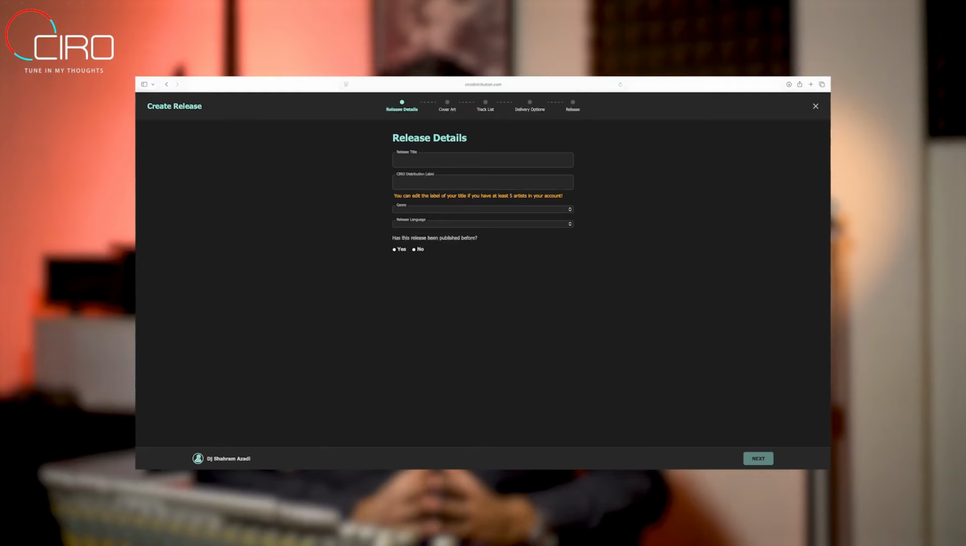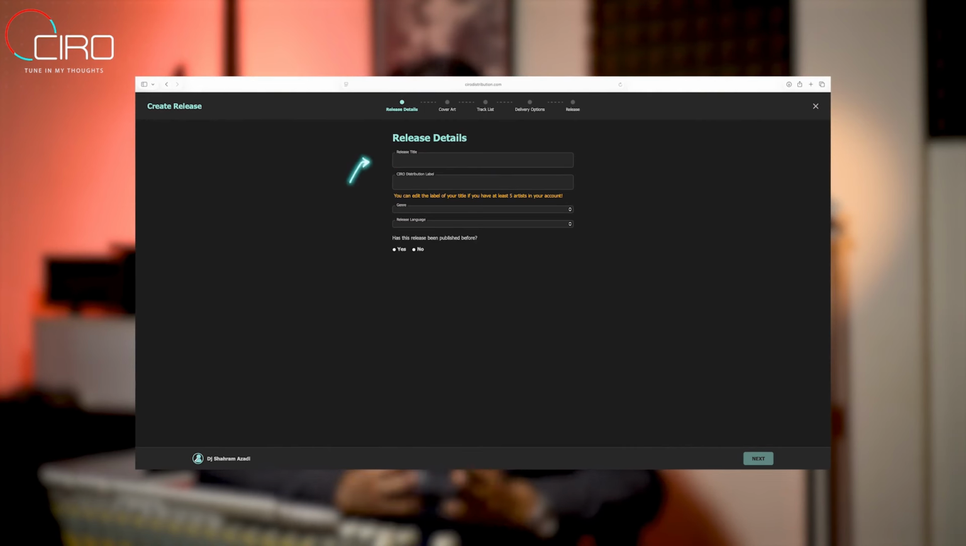In the first step, we need to enter the basic information about our music. First of all, it asks us for the release title. The release title is the name of our music as it will appear on the platforms. Here, if you are going to release a music album, your release title will be the name of your album. And if it's a single track, you should enter the name of that single track.